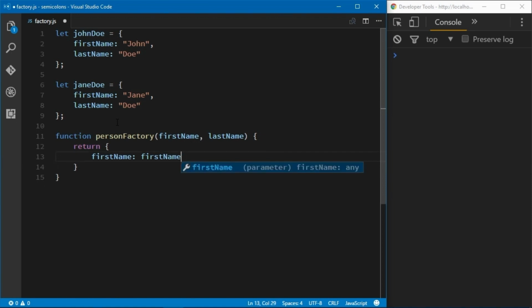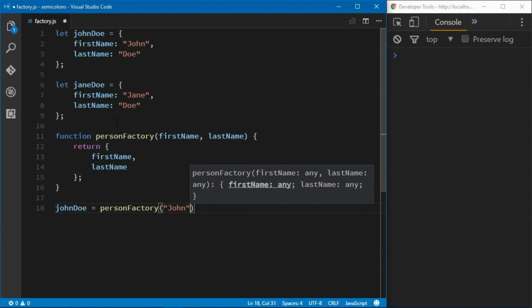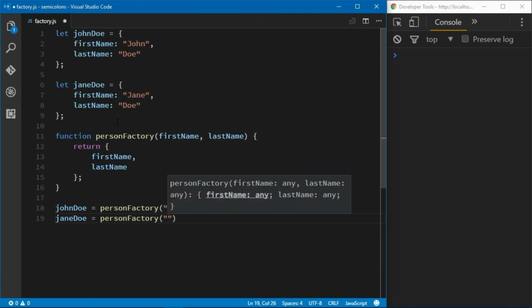If our browser supported it, we could just say firstName and lastName. And so now, in order to create our John Doe and our Jane Doe objects, we would simply call this factory function. So we would say personFactory, John, and the last name of Doe. And then we could do the same thing for Jane Doe. So we would simply call personFactory and then pass in the information for Jane.